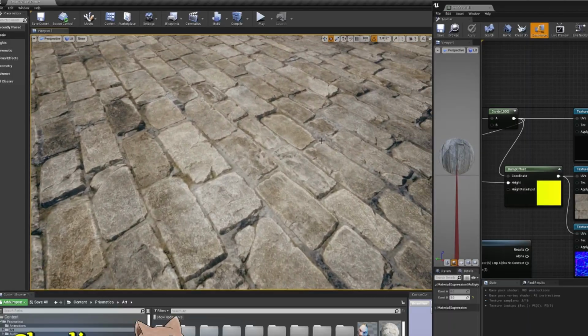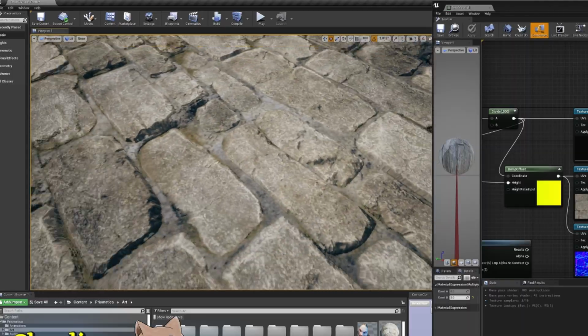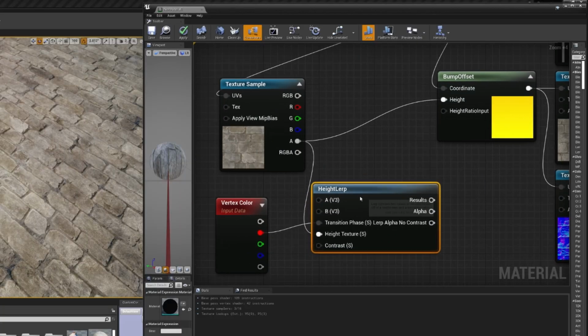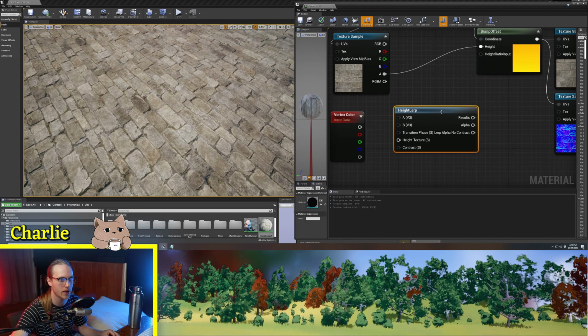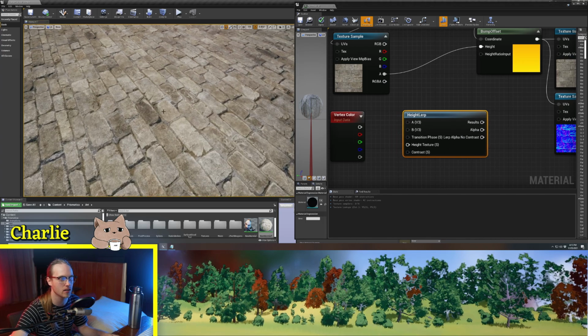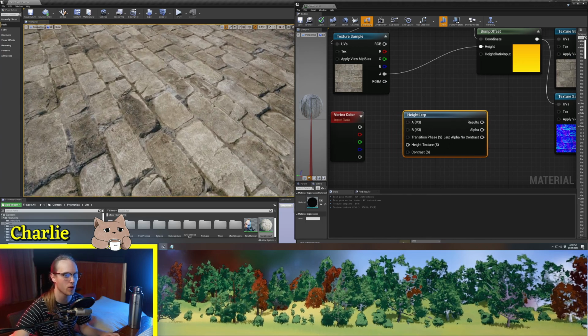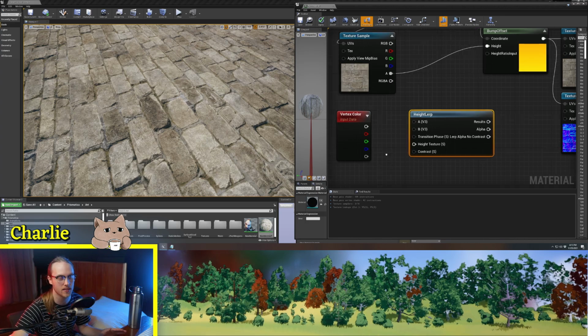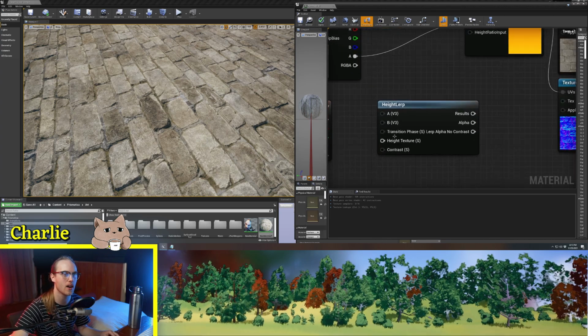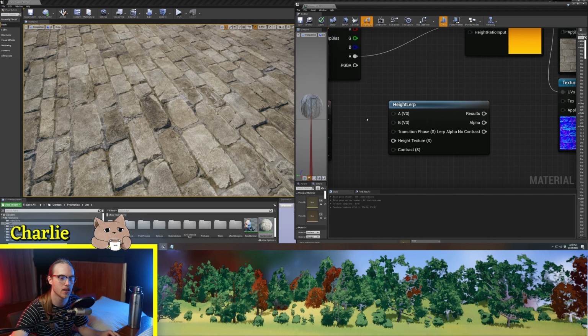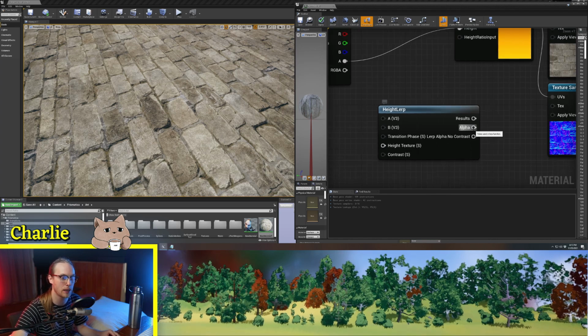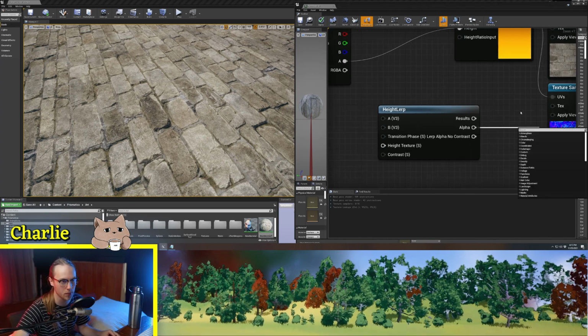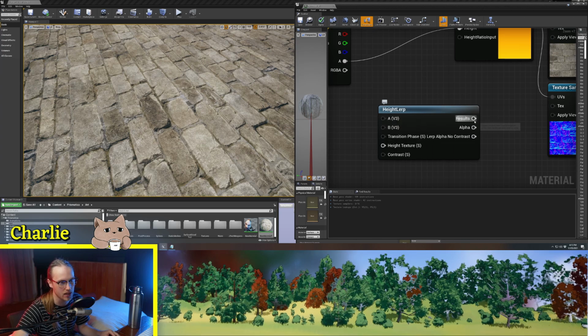So you can see I've got the material from the previous video about bump offset. What we're going to do is use this HeightLerp function to paint grass or moss on our rocks using mesh painting. There are multiple ways this HeightLerp function can be used, but I think the best way to do it is to only use the alpha output rather than put in the A and the B and get the results.